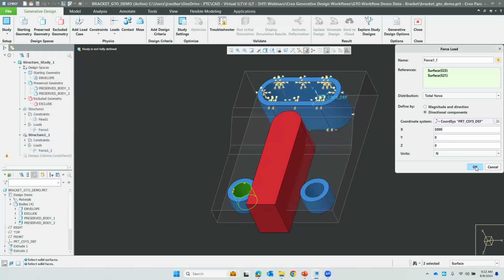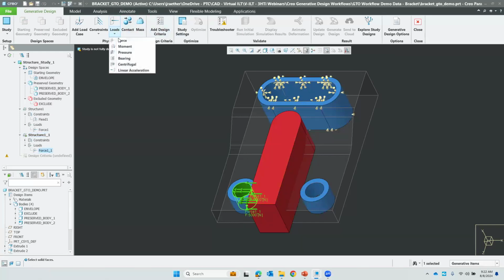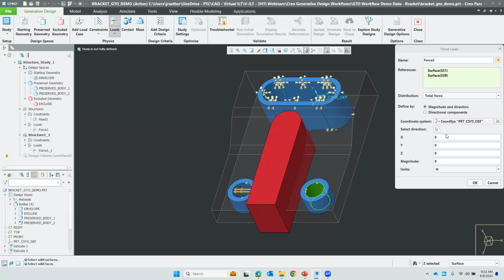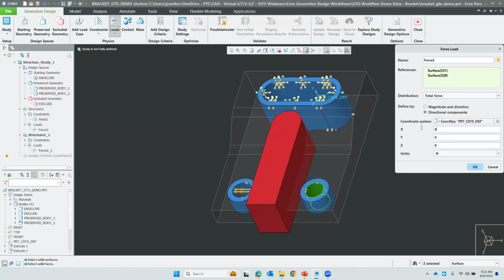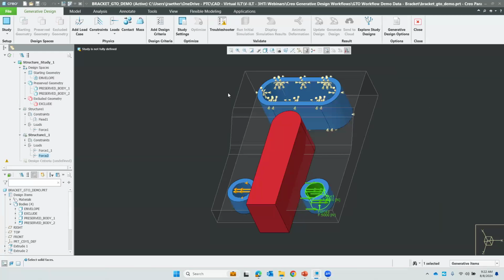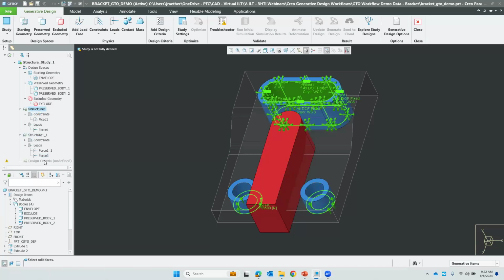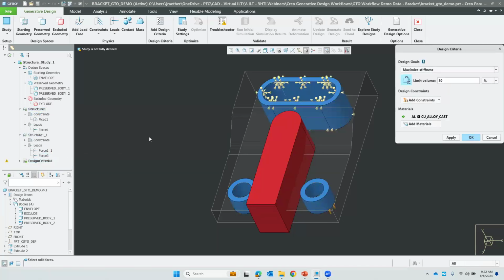So let's put a 5,000 newton load right there. And we're going to do another one over here, right there. So again, directional in the X, 5,000. So that quick, we really defined it. Again, we got multiple load cases. Now we go into our design criteria.